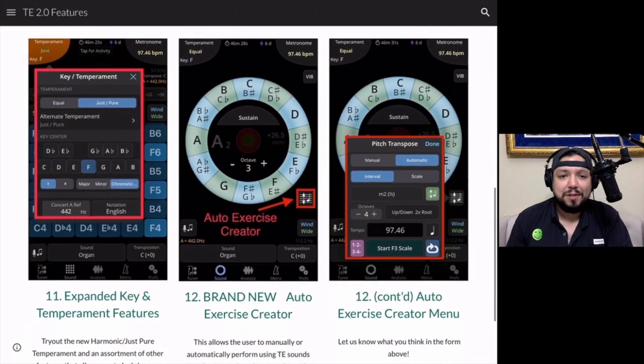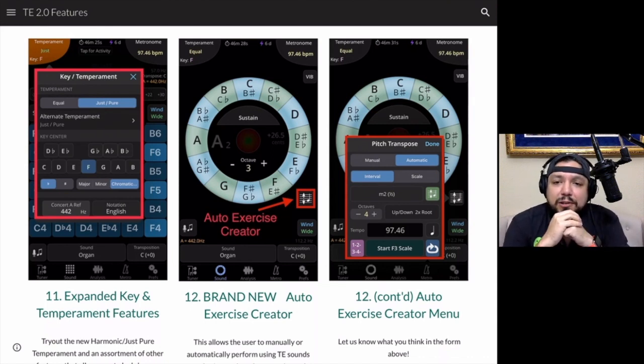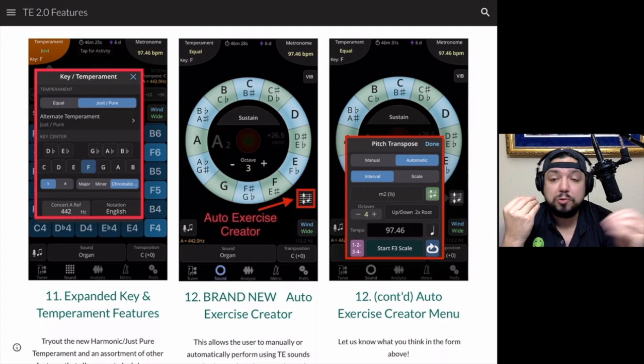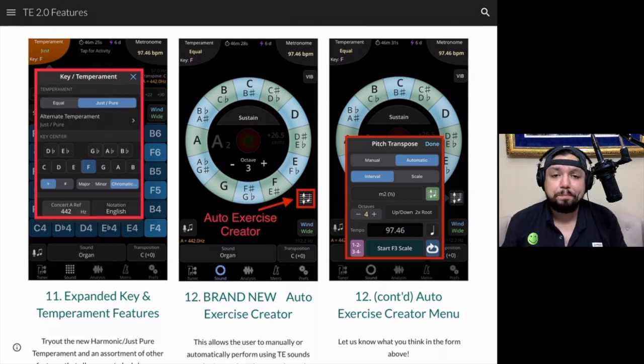Here we go, number 11, we expanded the key and temperament features. So here is, again, my long short. Some people are okay with tapping and seeing just temperament, which is the default temperament we have, equal or just in TonalEnergy. This allows you to have a little bit more control. Maybe you're exclusively practicing in the key of C. Maybe you're in a minor mode. This allows you to have more control over your practice. So once you open it up, explore, tap a few buttons, maybe even change your temperament.